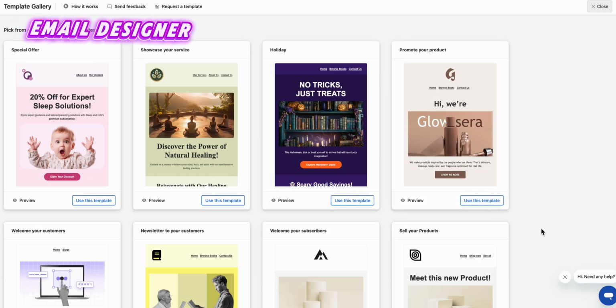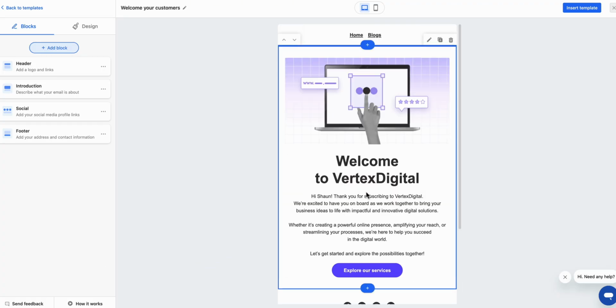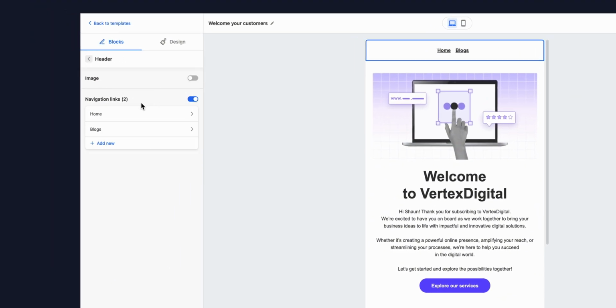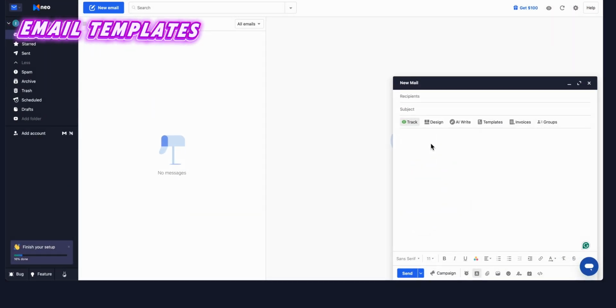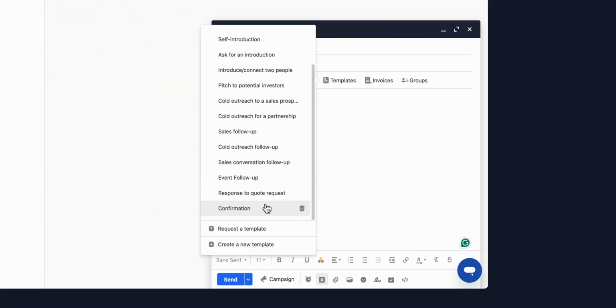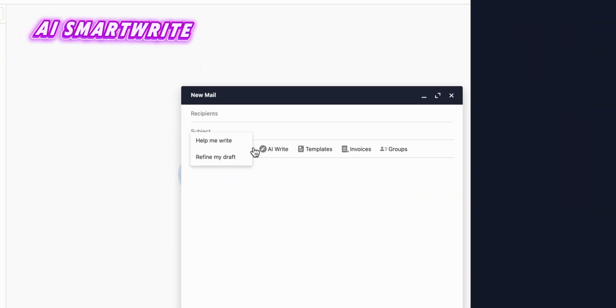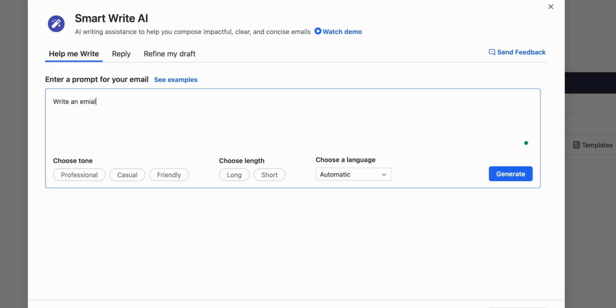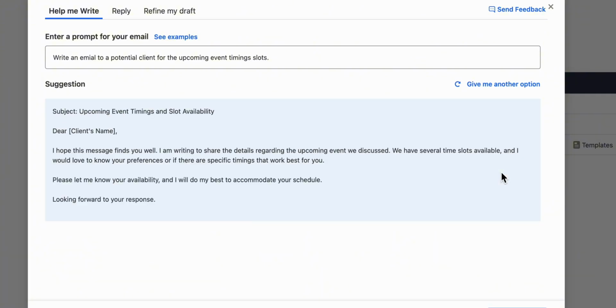Email designer has many different templates that we can really use, like special offer, product promotion, welcome mail, etc. Once selected, we can customize it according to our needs, like header, footer, colors, fonts, etc. Meanwhile, email templates allow you to save common responses or information, say answers you give frequently to clients, so you can insert them into messages with a click, saving a lot of time. Templates are helpful, but if you need to compose an email with your requirements, AI SmartWrite helps us draft emails. You can enter a prompt and select the tone, length, and language. You can also use it to write a reply to an email or refine your draft email.